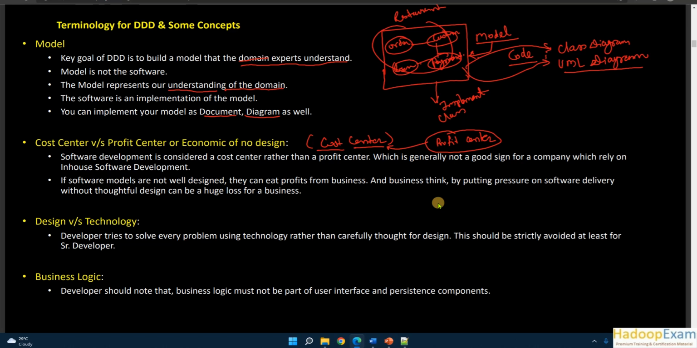Suppose I am buying software from the outside world for my use, then I can say this is a cost center, because I'm paying for it, and that should be fine. But when you're designing software in-house and talking to domain experts, then I would consider it a profit center.